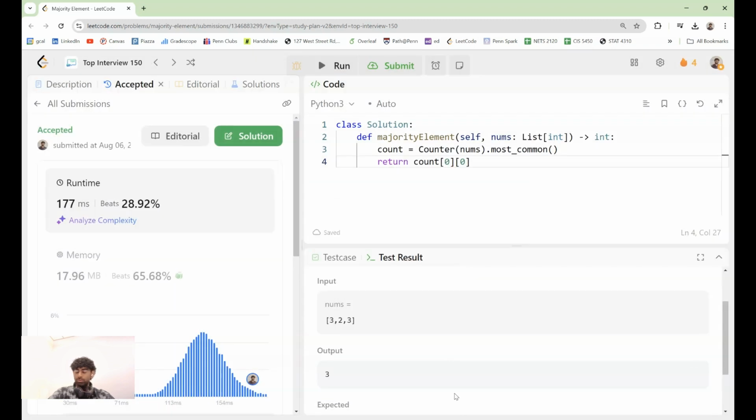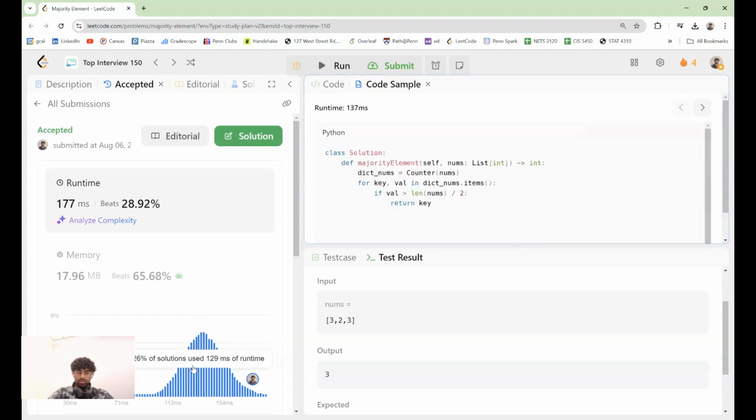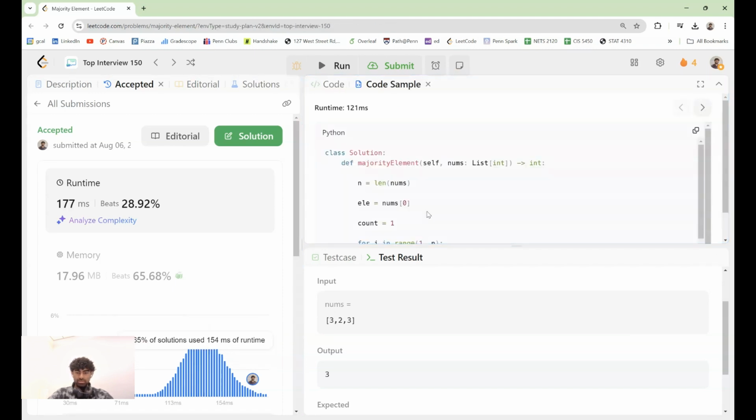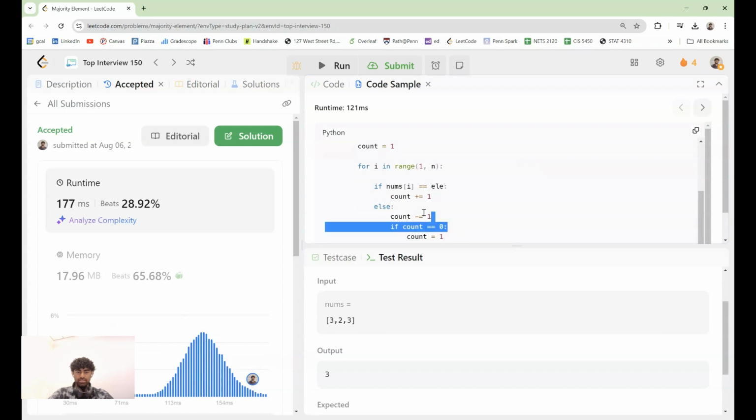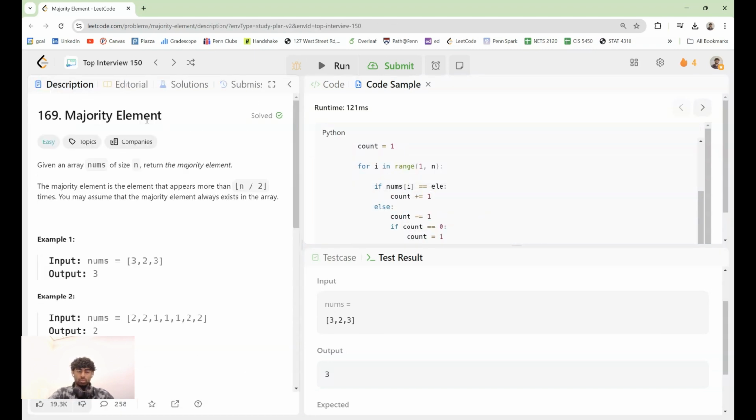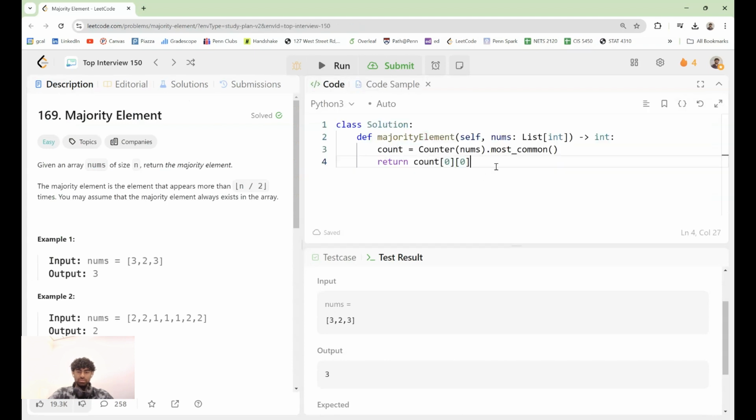Perfect. Thank you guys for watching. Hope this was a pretty straightforward solution. Seems like a lot of people did it in more complicated ways using literal counters, but this should be one of, if not the most optimal solutions to return majority element in 2 lines.